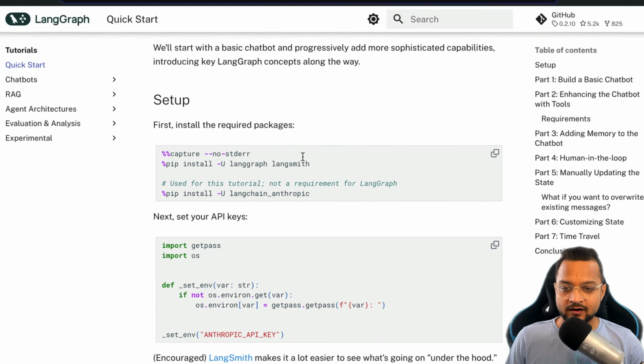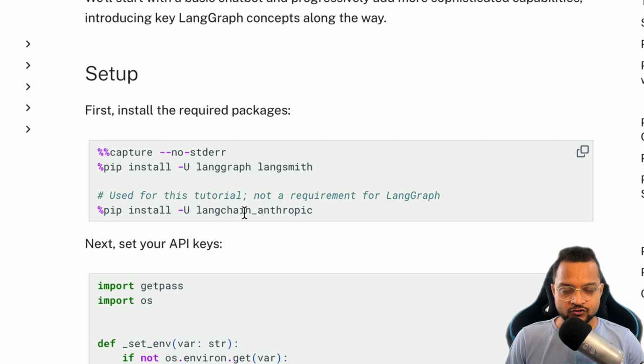We are going to use Anthropic for this tutorial. You can use any other LLM models if you want, like OpenAI, you're free to do that. So I'm going to code in my Google Colab. Here I have the LangGraph tutorial, and you will find the link to this Google Colab in the description.